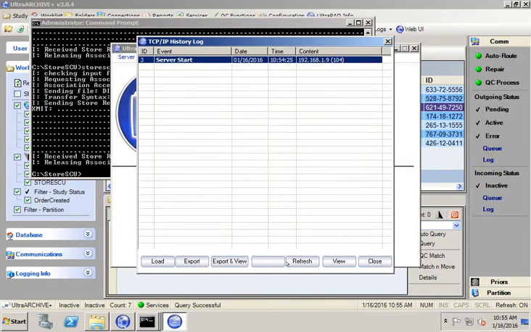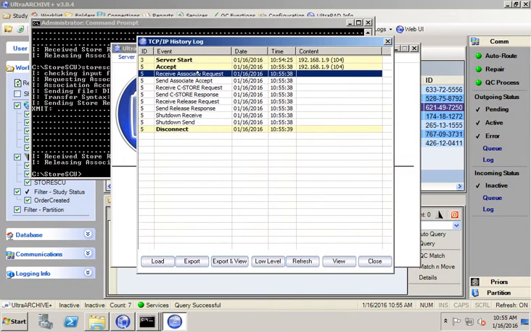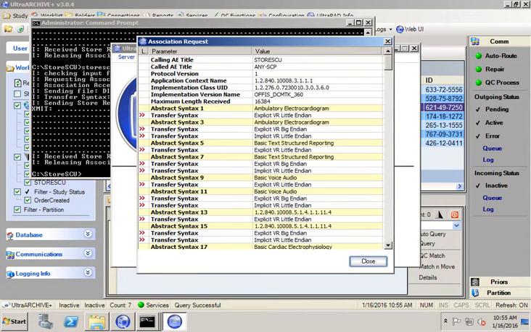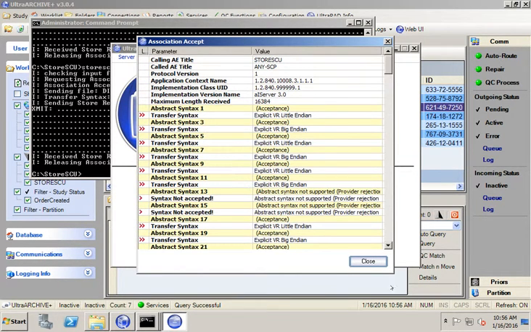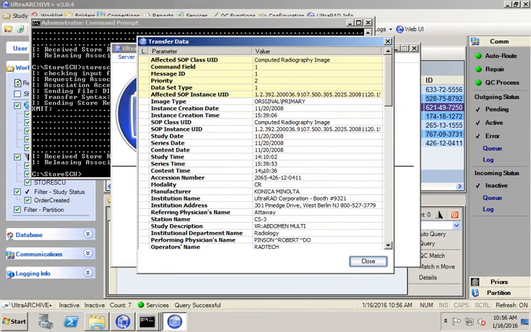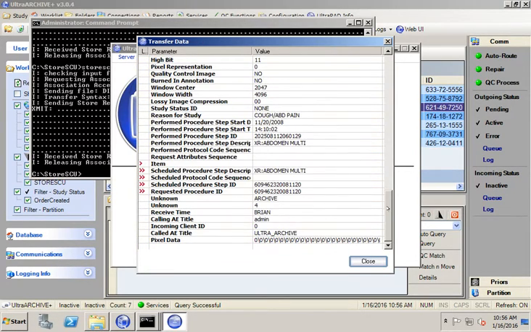When I refresh this log file, I should see some DICOM traffic, and I do. So we can see here the association request from Store SCU. It called UltraARCHIVE Plus any-SCP, so I can see the IP address, the AE title that they were calling themselves and calling us. I can see what they were requesting. So this is a list of the transfer and abstract syntaxes that they requested in the association. This is what we accepted. And then finally, you can see the actual DICOM information that was sent, including the pixel data.